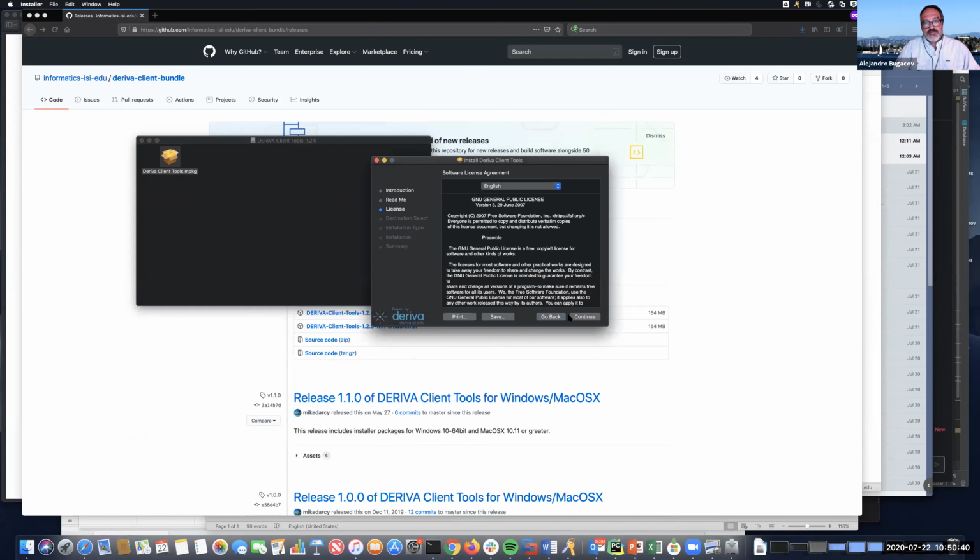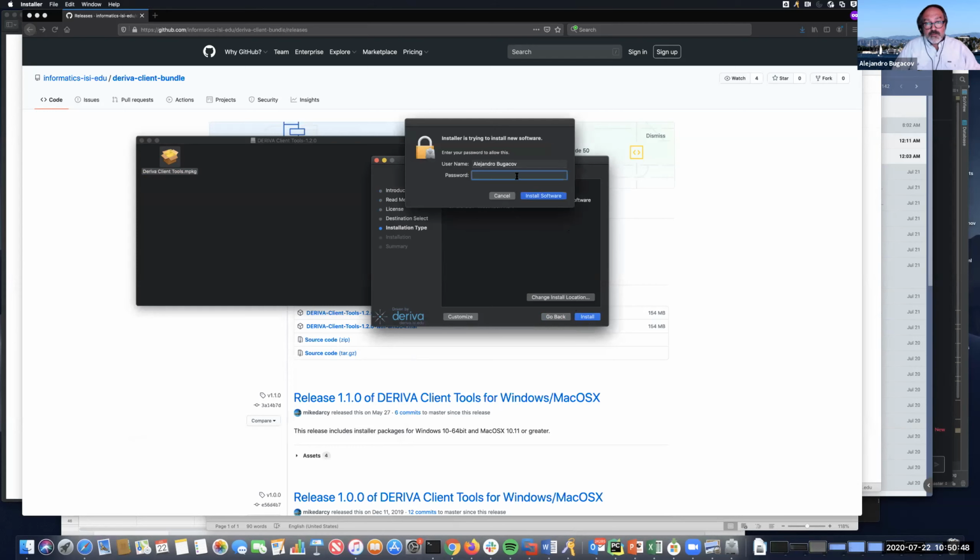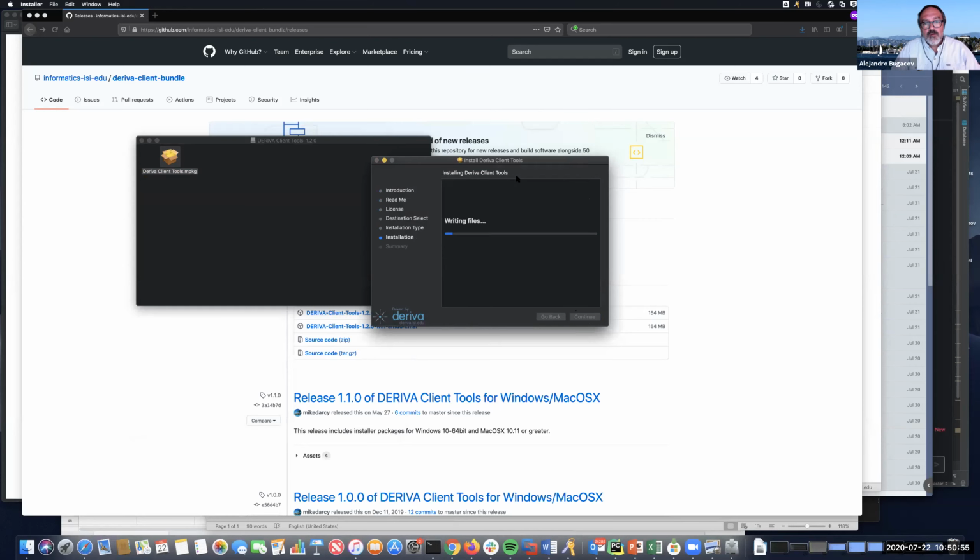So you will go through the installation. It is asking me for root privileges, so you probably have to have administrator access to your system to install.